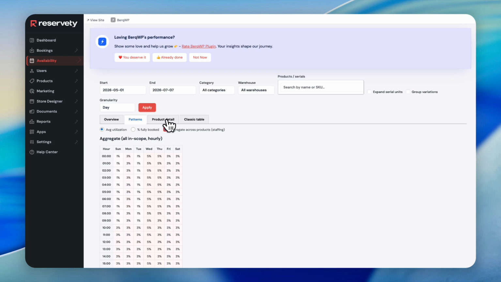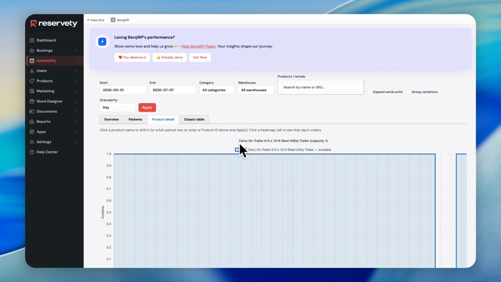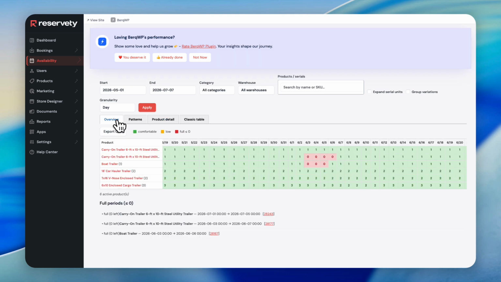Now let's click on Product Details tab. The Product Details report focuses on a single product. Click on any product. For example, let's go back to the Overview tab. Click on any product to display a utilization graph showing exactly when the item is rented and when it's available.